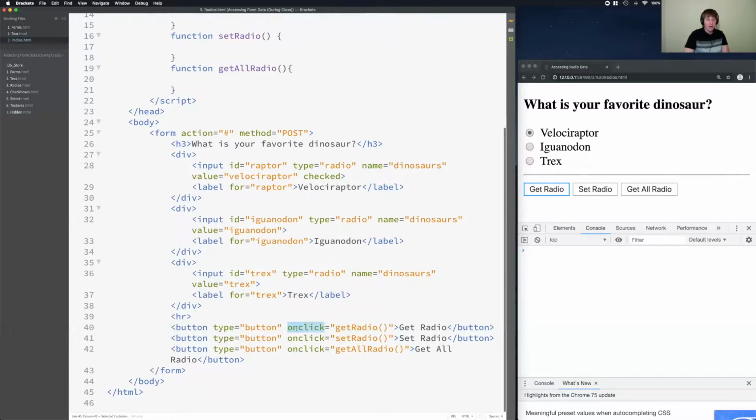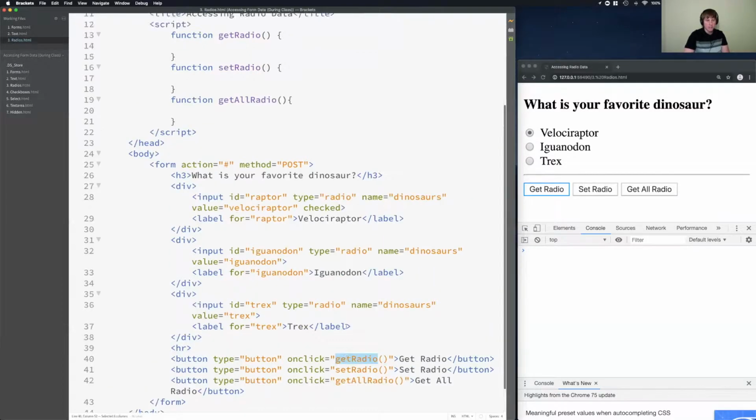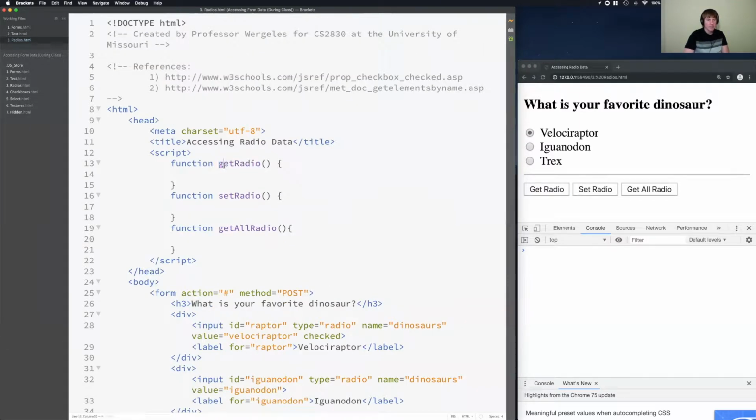With the button, you need an onclick, and that needs to link to a JavaScript function. The JavaScript function name needs to be the same, case sensitive, in addition to having the parentheses. So when you click on Get Radio, we're going to call the getRadio function, which is up here. And you'll see that the name is the same. And then I have a function declaration with this block of code.